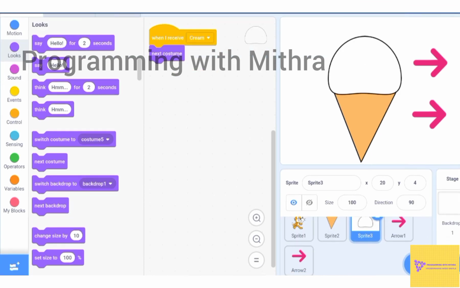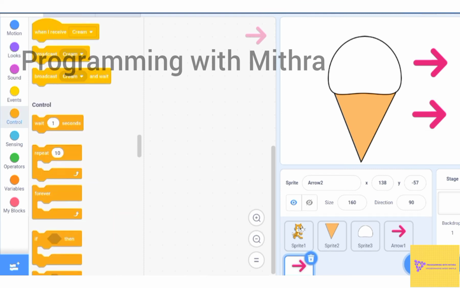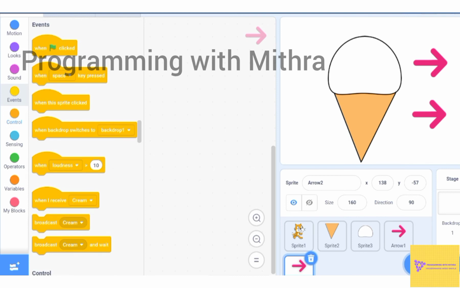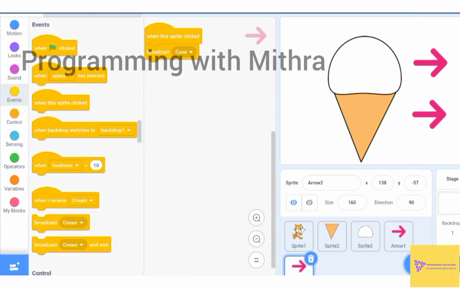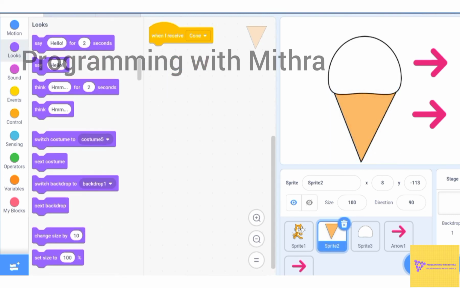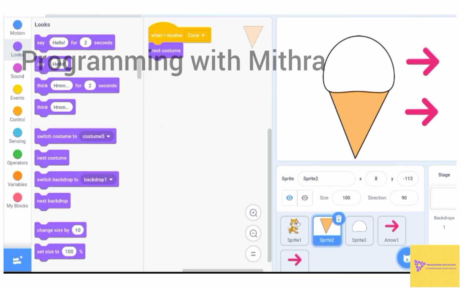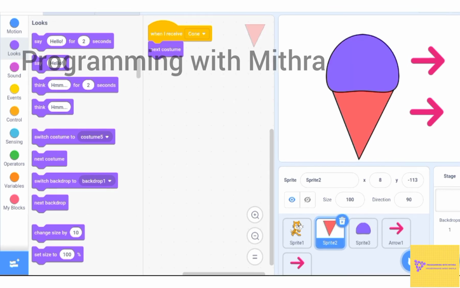Now go to arrow 2, which is the cone's arrow. Go to events, when the sprite is clicked, broadcast a new message called cone. Go to the cone, and when I receive cone, next costume. Now when I click the arrow near the cone, its color changes. And when I click the arrow near the cream, it also changes its color.